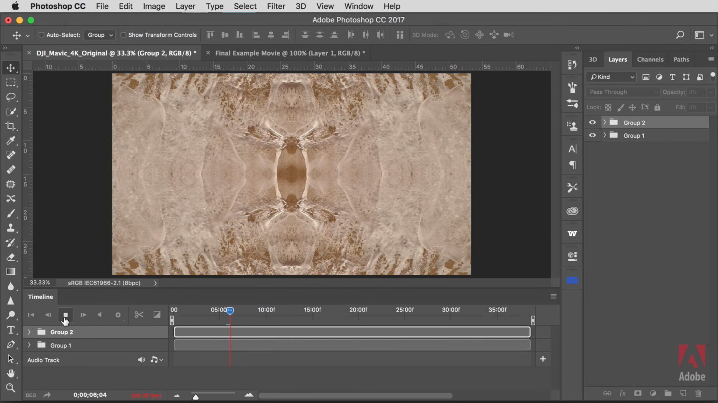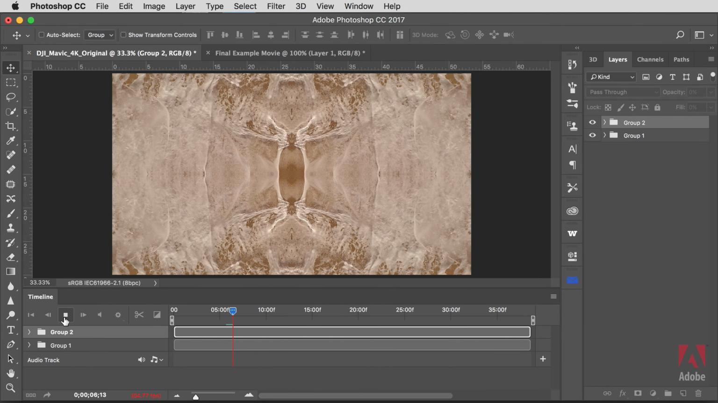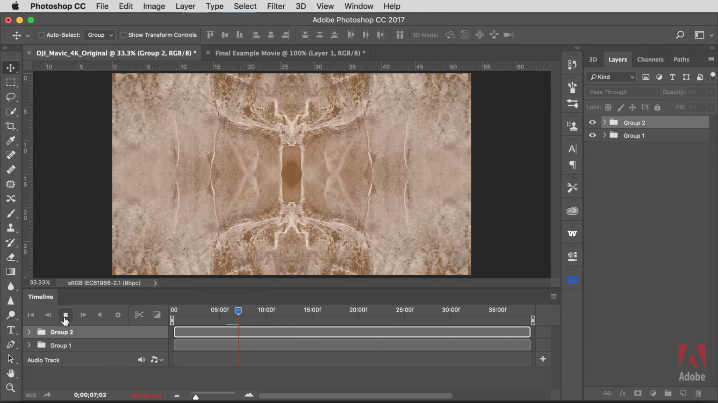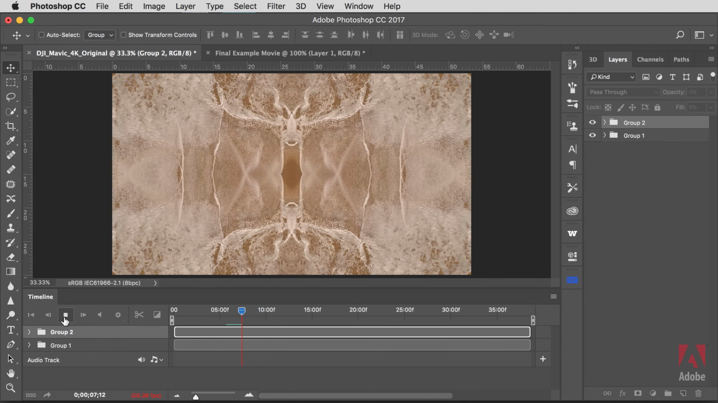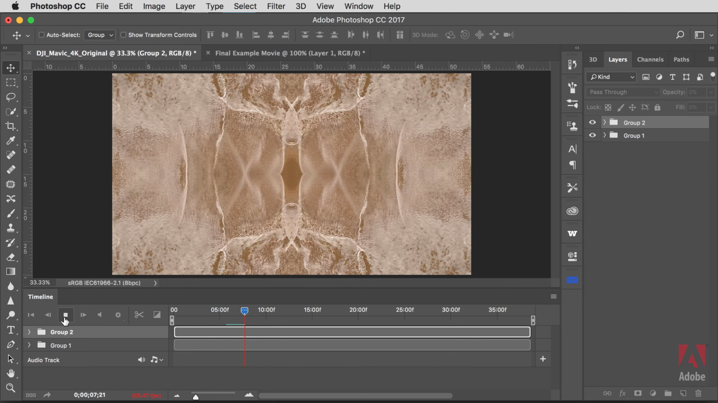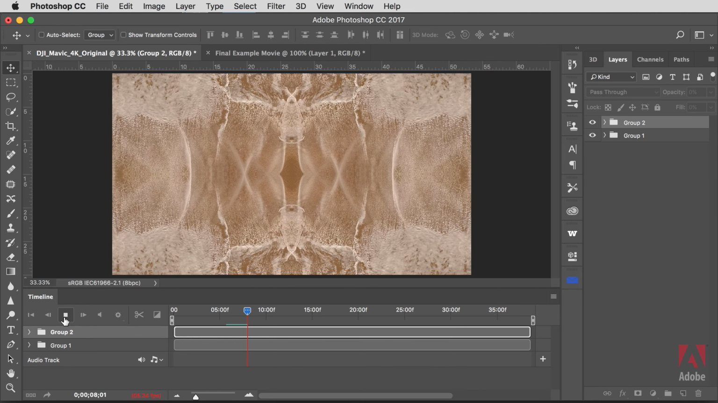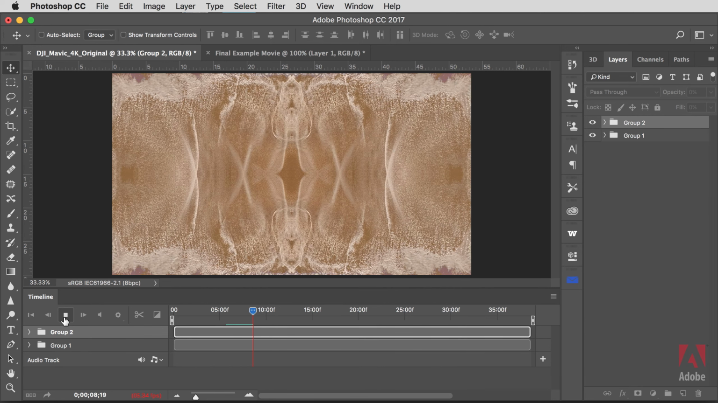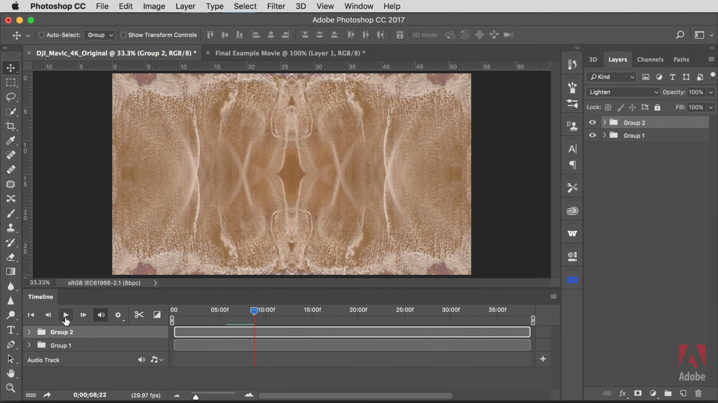Now, it's running fairly slow because I'm working with the 4K video original file from my DJI Mavic Pro. When I process this, it will then run much, much faster. Okay, let's stop this because there's one more thing we want to add to this project, and that's sound.